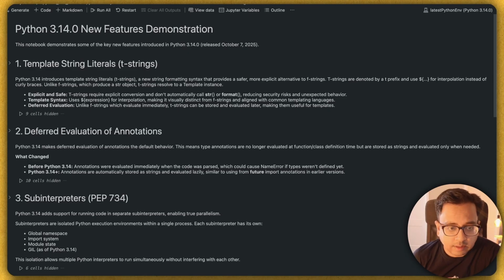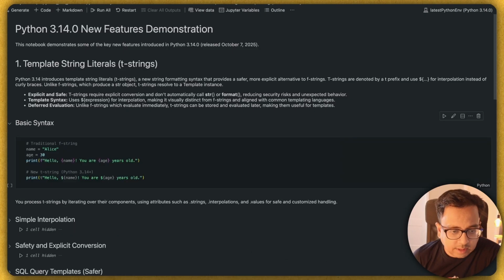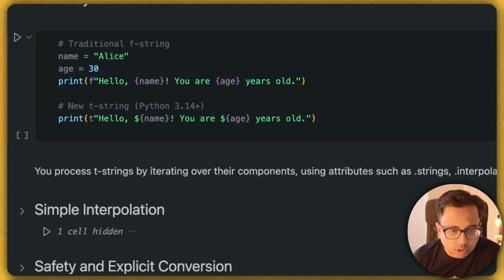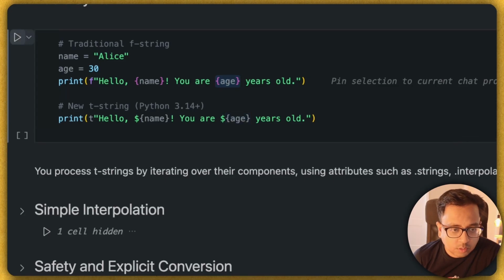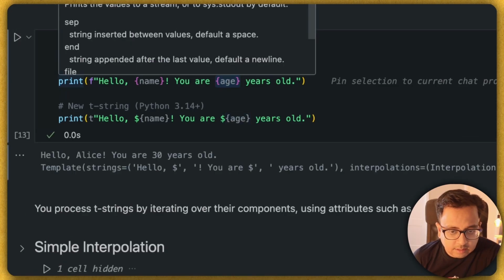So let's see a few examples. Let's first start with the basic syntax. If you see this portion of the code, there are variables name and age, and we are printing the name and age like this with the f-string. Now with the t-string, which is the new one, we will do almost exactly the same, but instead of f we'll put t, and the name will always use the $ sign at the beginning. Same with the age, we'll put the $ sign at the beginning. So we cannot do it like this, which is the syntax for the f-string, but for the t-string we need to use the $ sign.